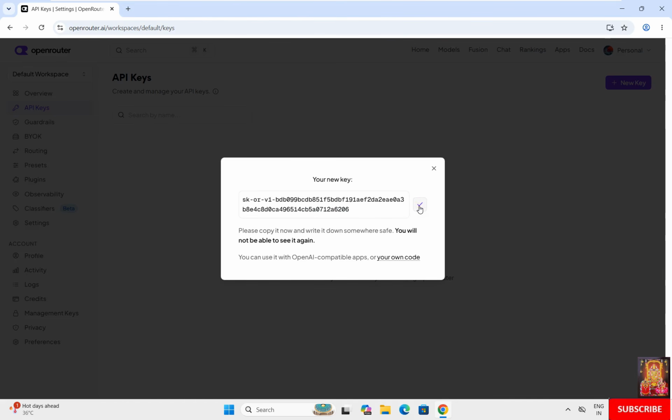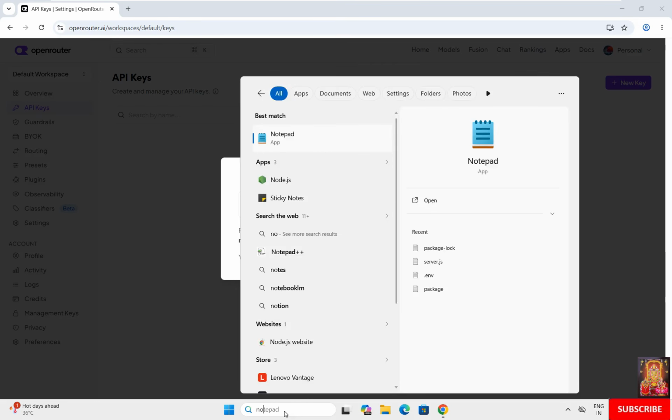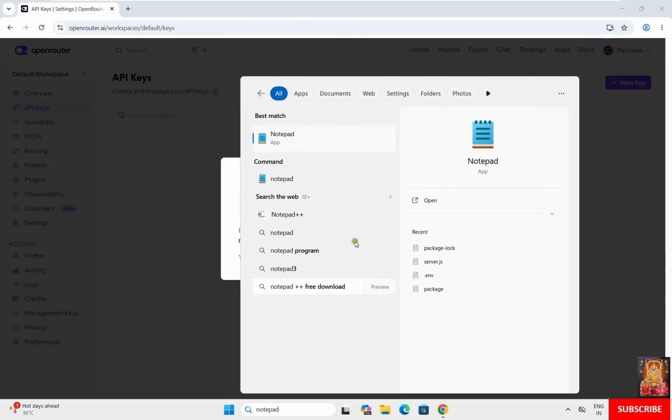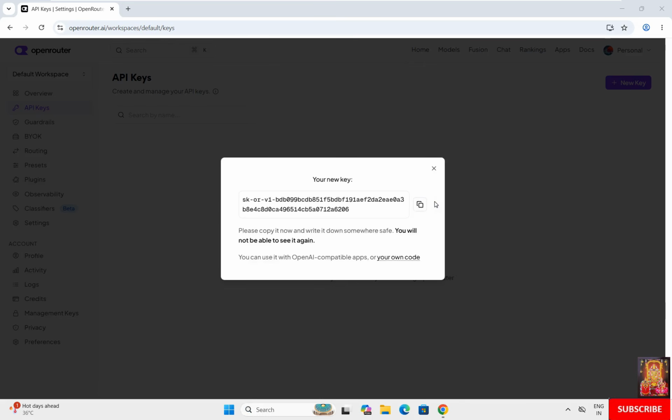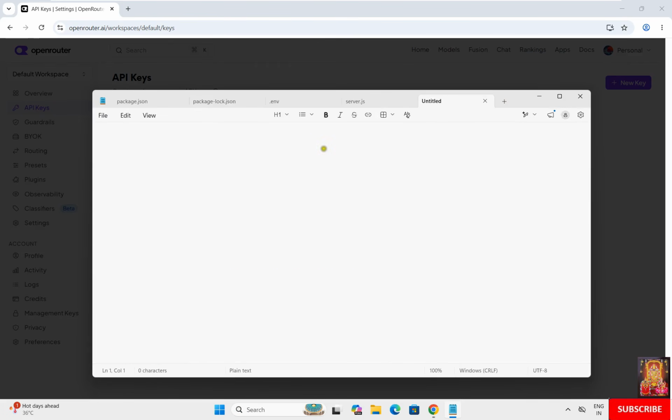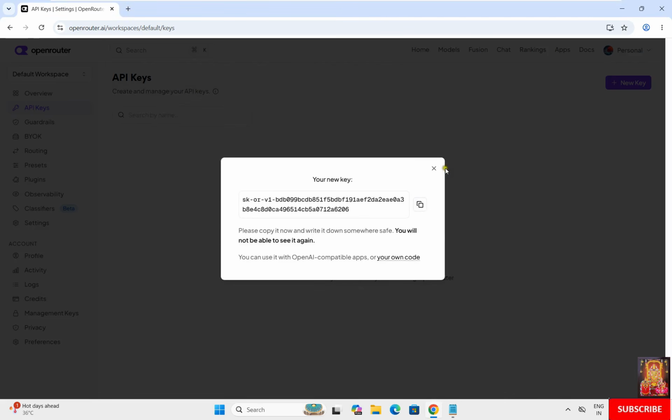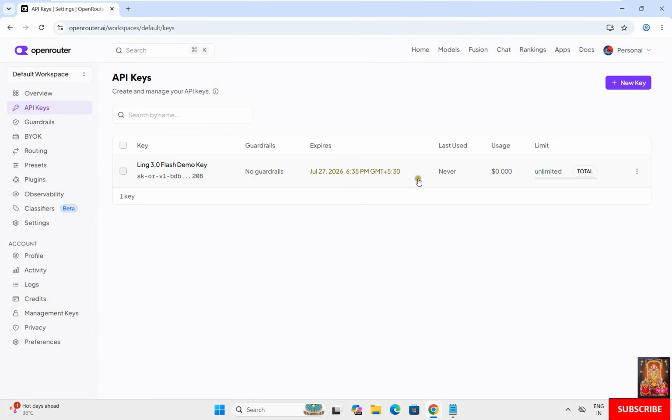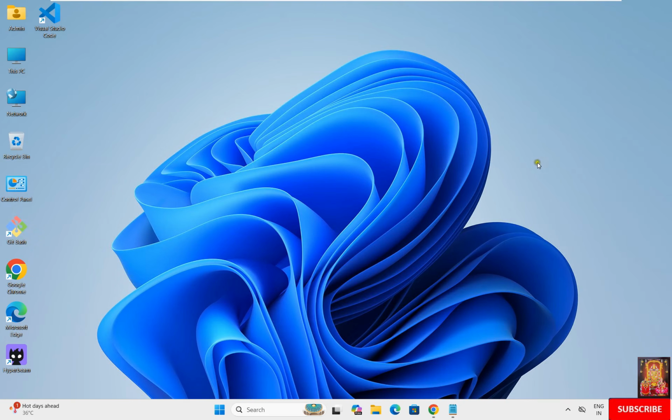Copy this key. Go to Windows search. Type notepad. Click open. Paste the key here. Minimize notepad. Click close. Now I'm going to connect this model in VS Code. Minimize the web browser. Open VS Code.